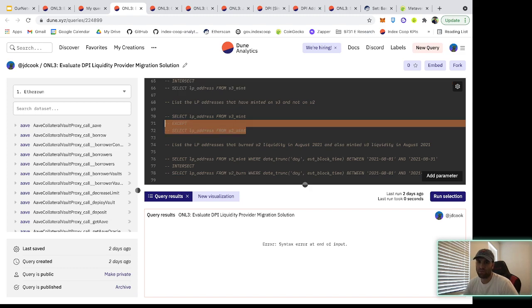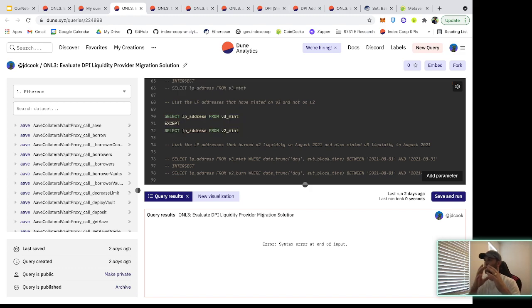List the LP addresses that minted on V3 and not on V2. So we want to find any addresses that have only been on V3, that only got into providing liquidity once V3 was launched. That will be an except. We're pulling all the addresses from V3 and then excluding the ones in V3 that are also in V2. That's what an except is doing.